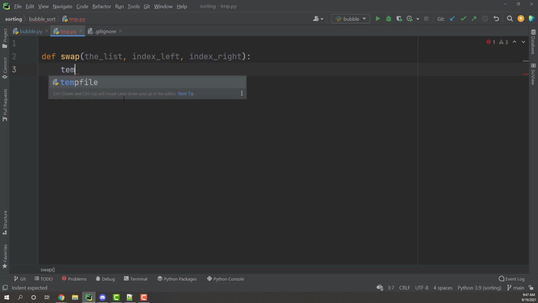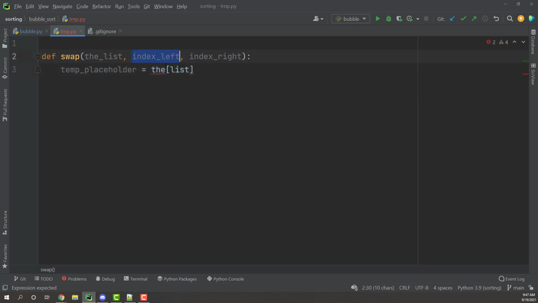So I'm going to create a placeholder variable here, and this is going to be equal to one of the values. It doesn't matter which. It can be index left or it can be index right. It doesn't matter, but we actually need to store that in memory because we're going to perform the swap, and whichever one we use first, we're going to lose completely.